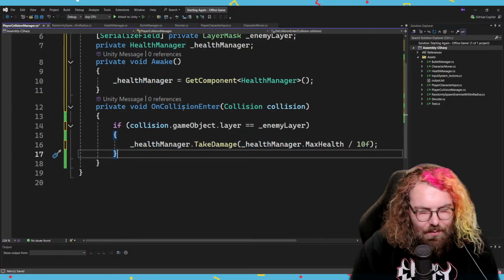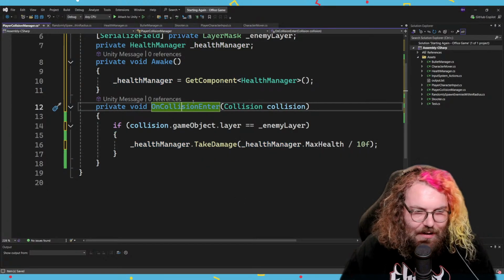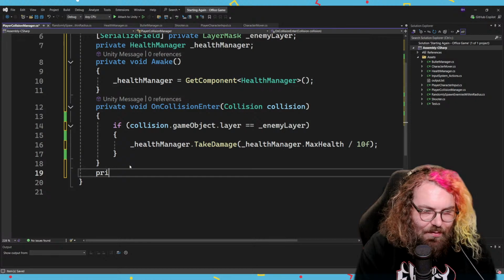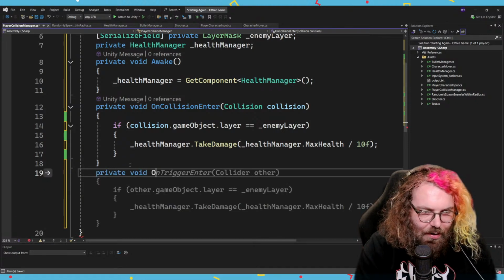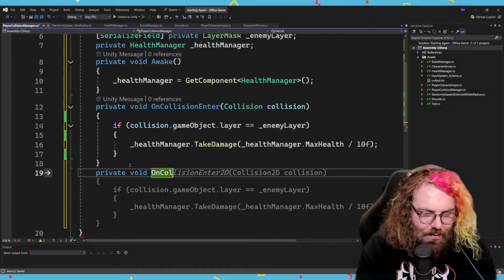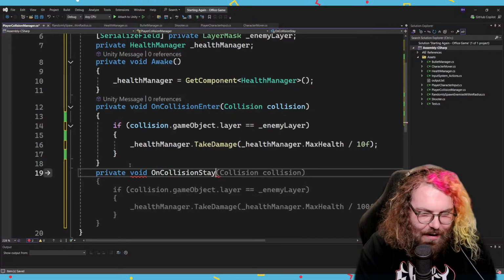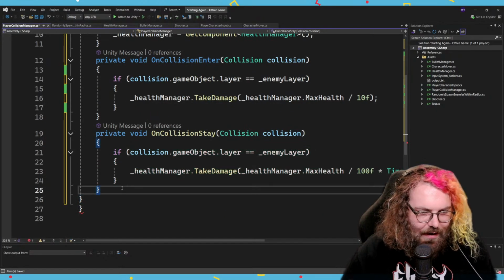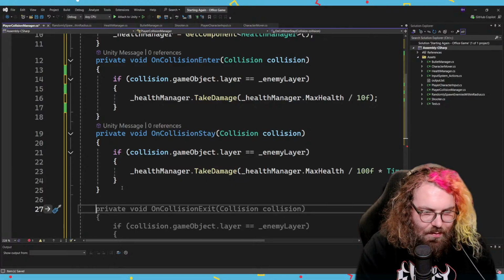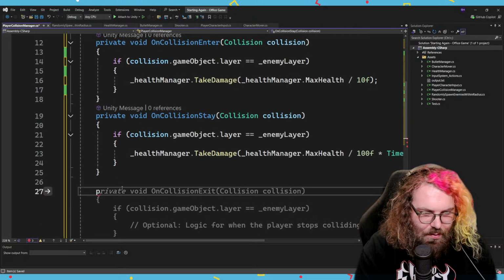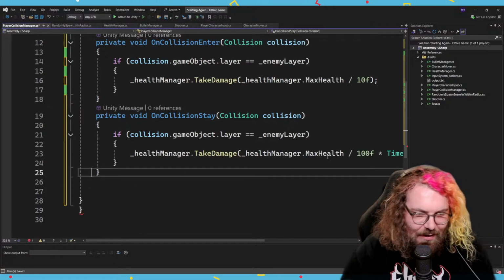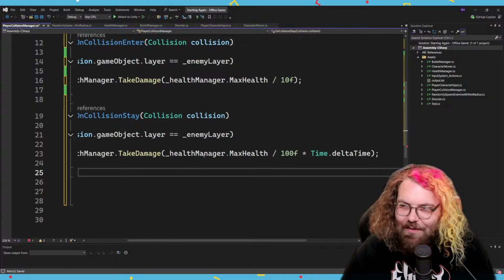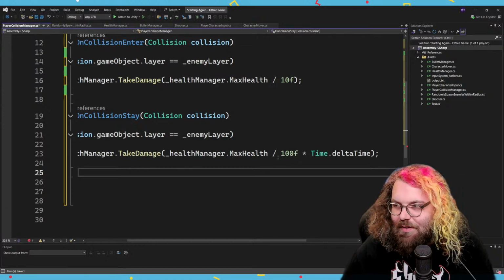We could though. So this only happens when you make the collision, but we actually want to do it while you stay in the collision as well. Void on collision stay. And then I'm going to do here a... oh, that is another way we could do it though. We could do this here where it causes damage over time while you're colliding with them. That could be interesting.